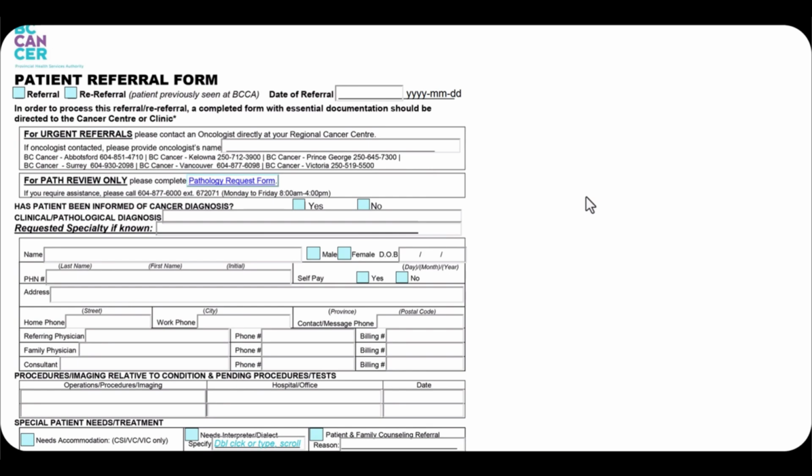I actually have a different eForm here today. I'm creating the patient referral form to the BC Cancer Agency. And I've done most of the work on this form, but there's a section here of fax numbers. And today what we're going to be looking at is how to add faxing into an eForm.